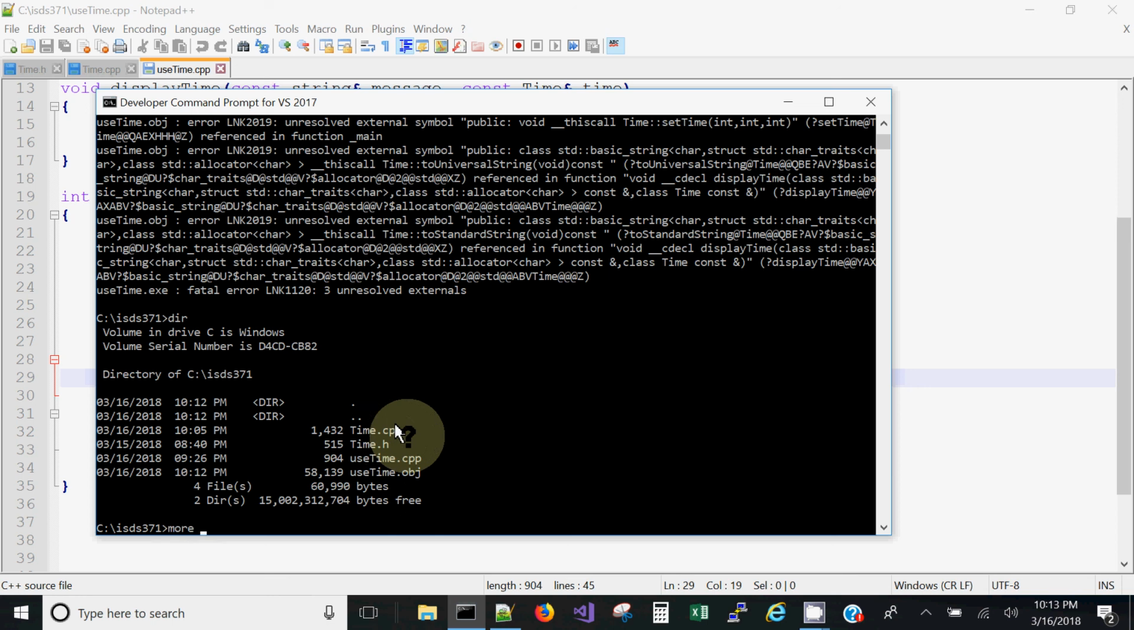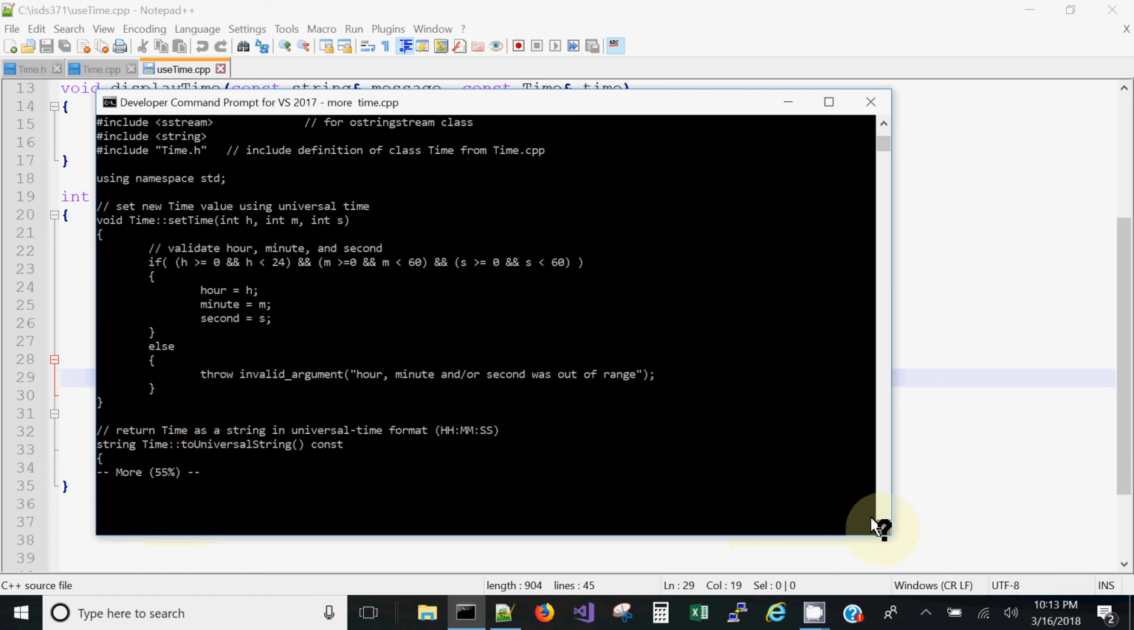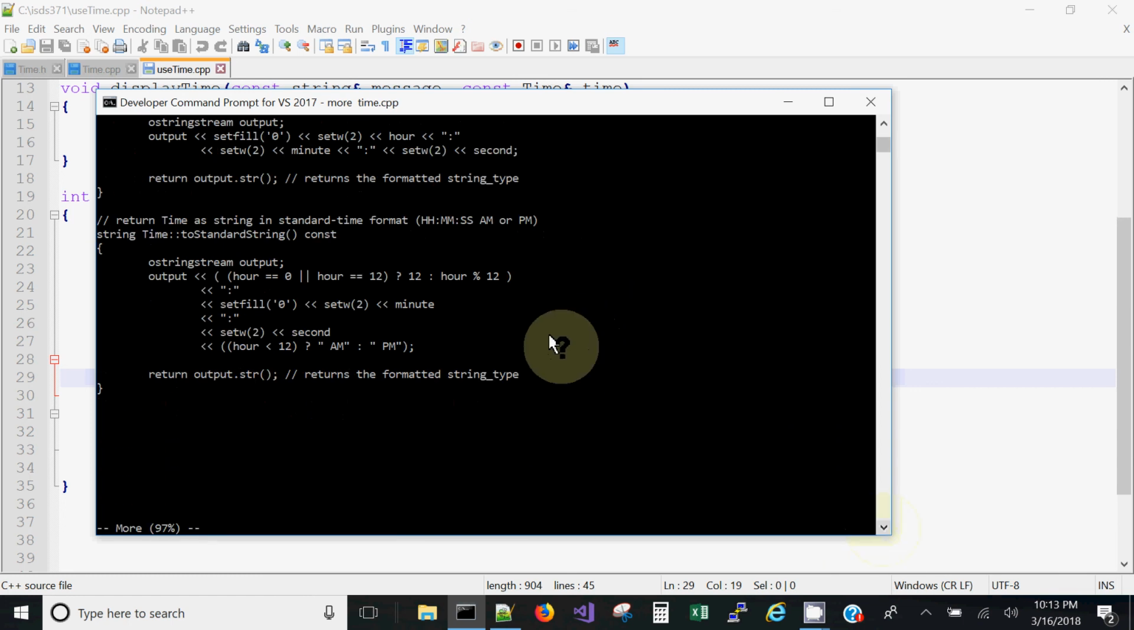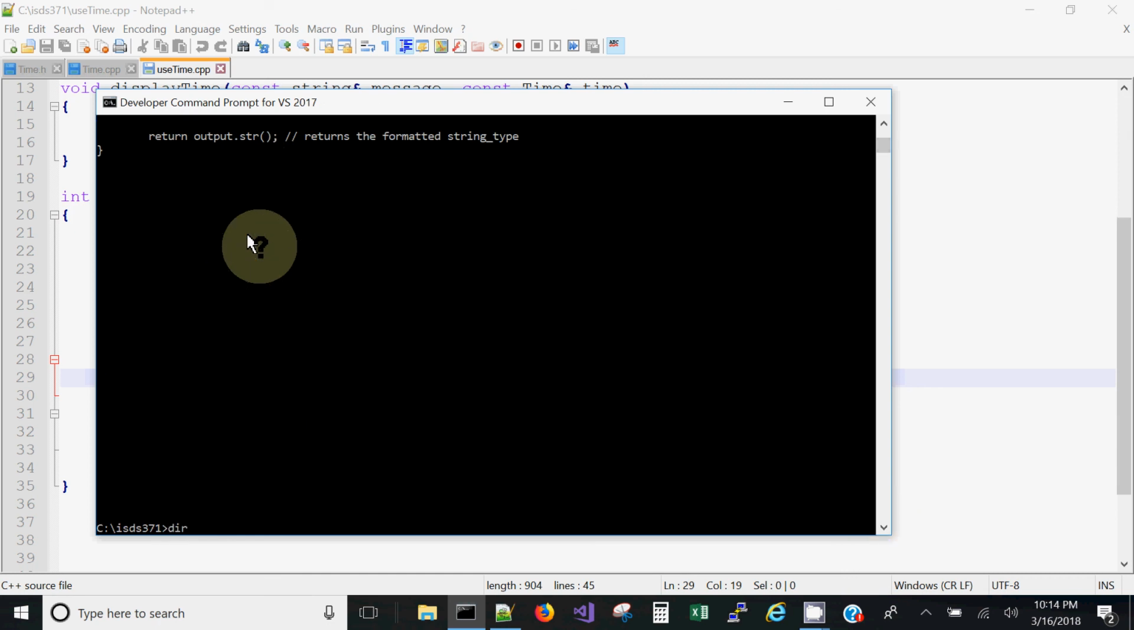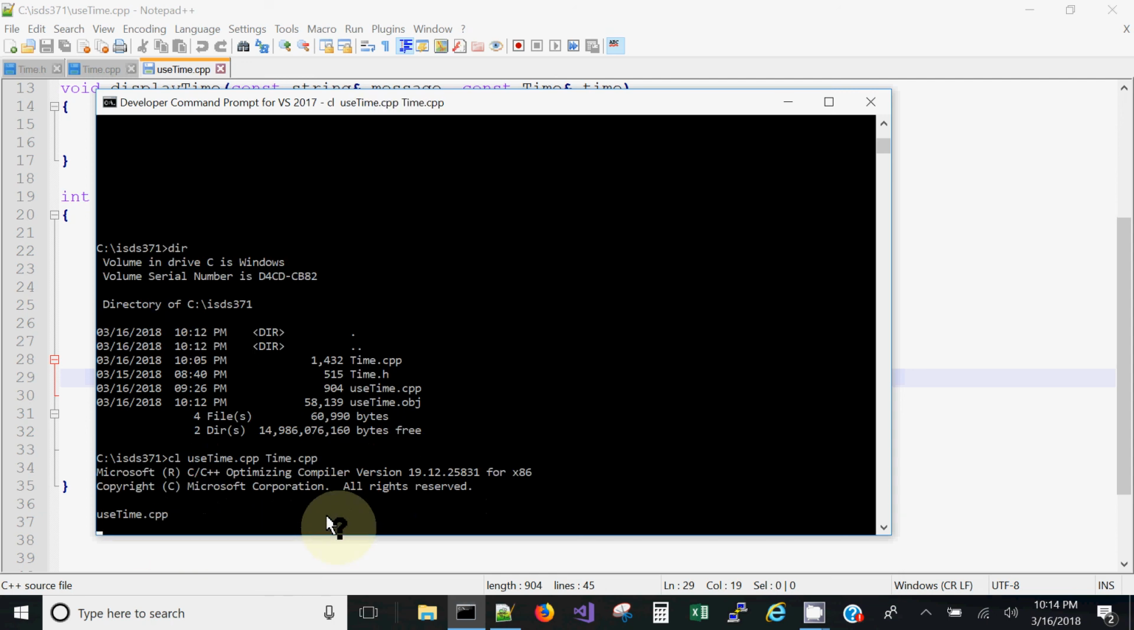Well, let's look inside time.cpp real quick. And there's setTime, and there's toUniversalString, and there's toStandardString. But that's source code. The machine doesn't know how to understand that. So what I forgot to do, which is funny, was to include time.cpp as well. These both need to be compiled.